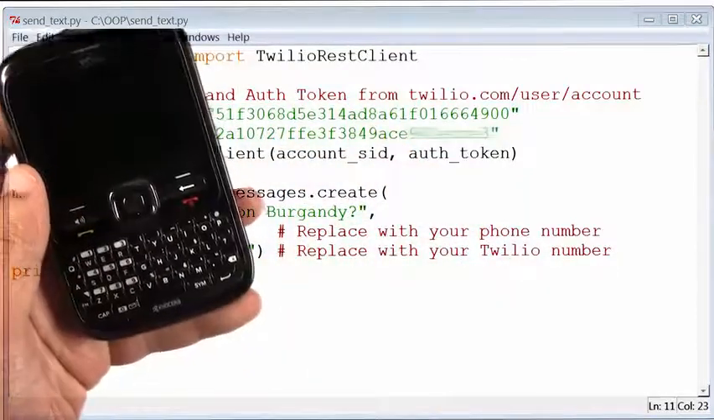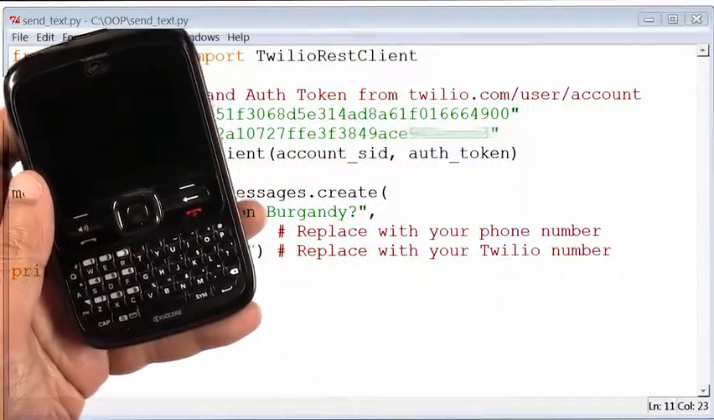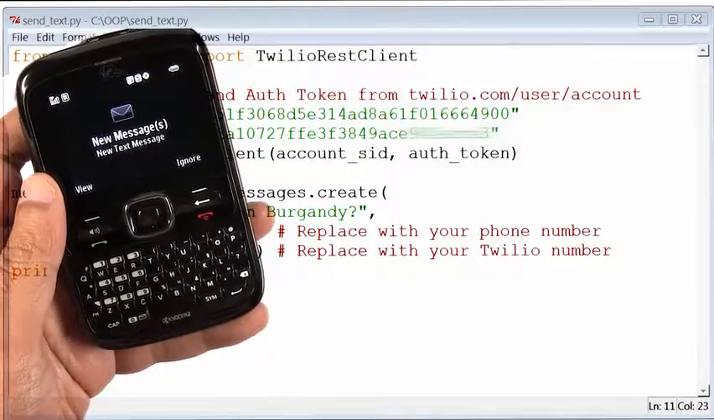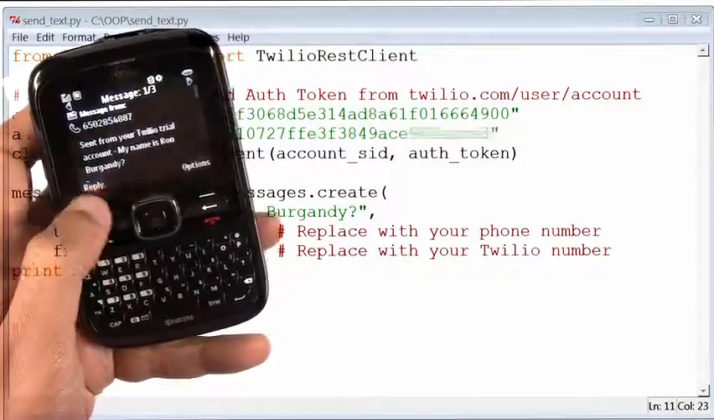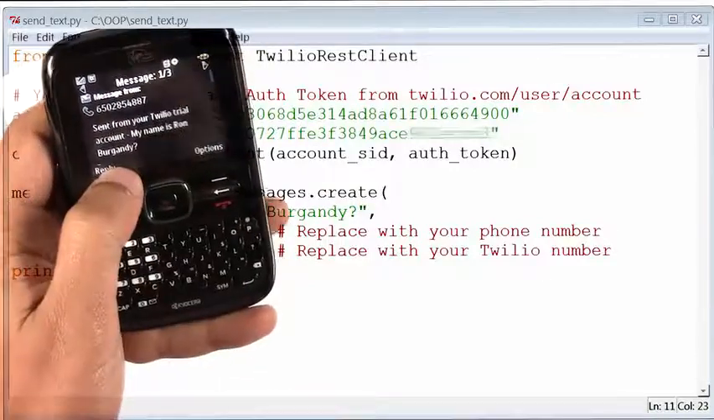And this is the phone where I'm going to receive the text message. So I'm just going to give my program a few seconds. Oh, there it is. There's my text message. Let me read it. You probably can't read it, but it says, "My name is Ron Burgundy."